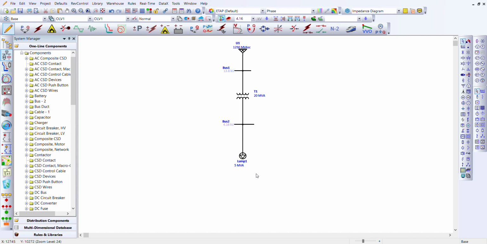Like I said, today's lesson will be a continuation of the previous lesson, which was this. This was our example for the previous lesson. And today we'll be diving into an introduction to load flow analysis.